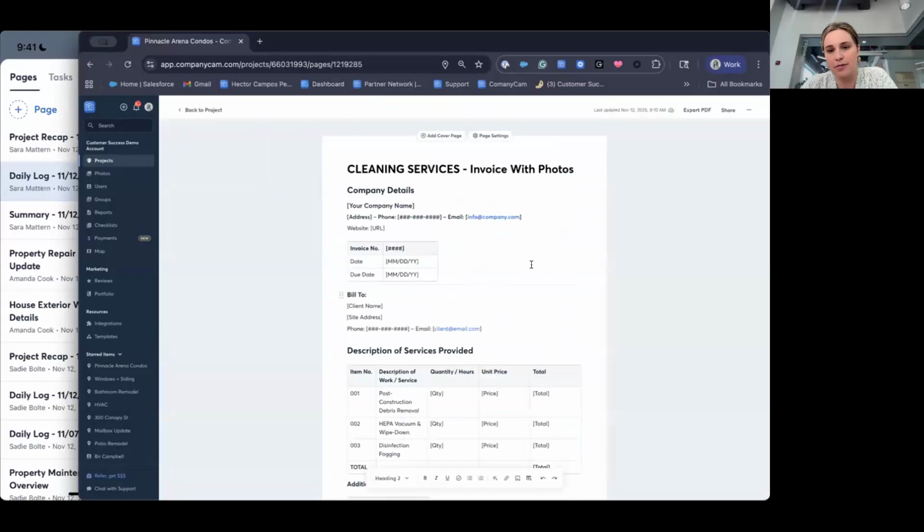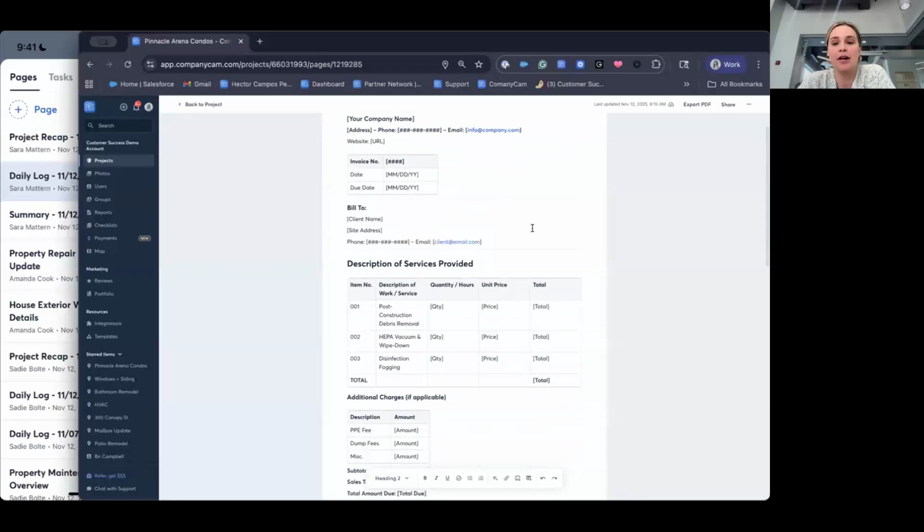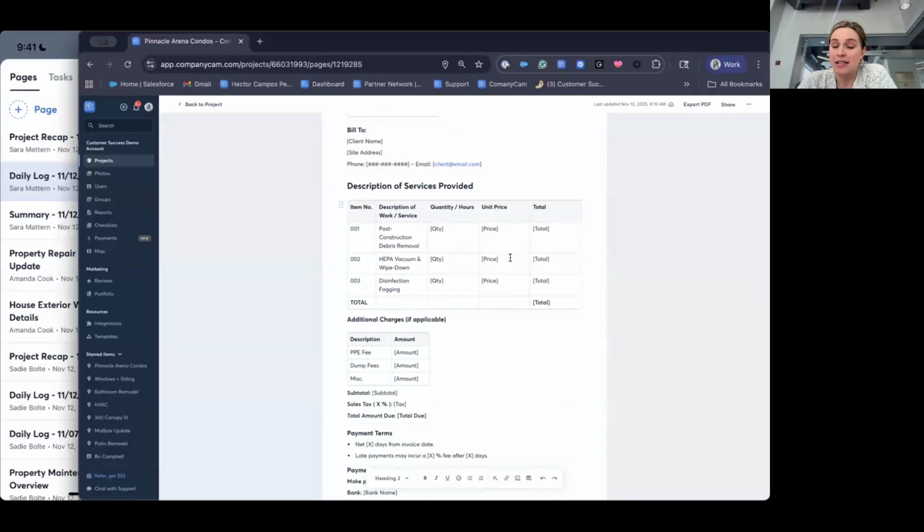Let's go to an invoice with photos. So this is from one of our cleaning services. They built out a page in the form of an invoice. So again, pretty basic on how they did it with the text, and they have their tables within here. And then their team fills this out either on the mobile side or on the desktop side.